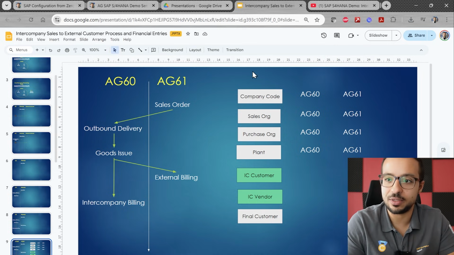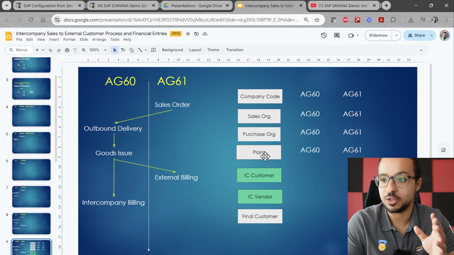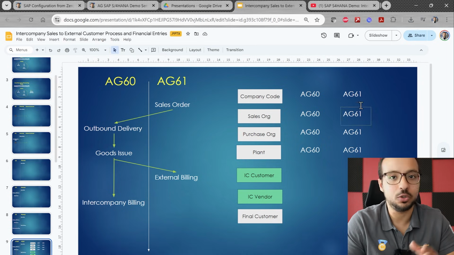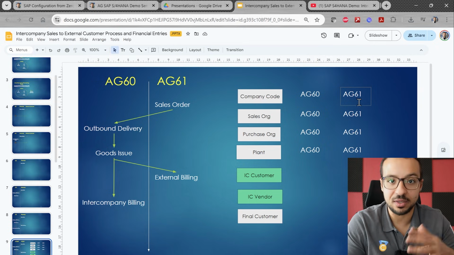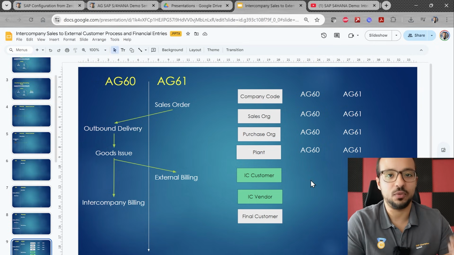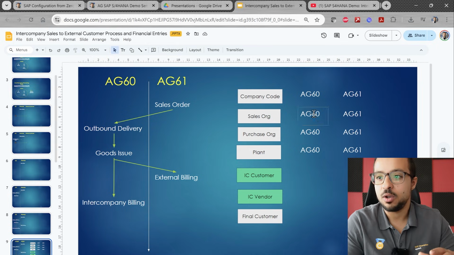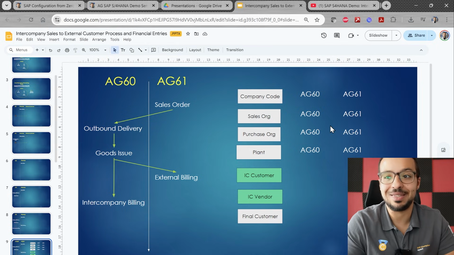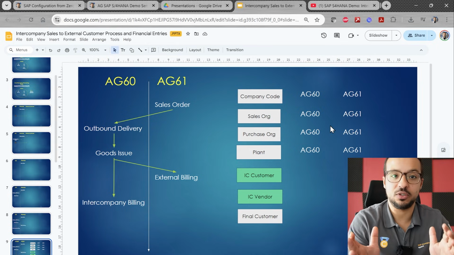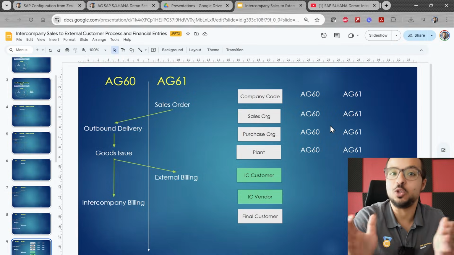So if you look here on the right side of the slide, we have the company code, sales organization, purchase organization, and the plant. And this will be the code. So all of them will be AG61 to make things easier. And then we are going to define customers and vendors later. For now, let's go to SAP and see how we can copy the full organization structure from AG60 into AG61.